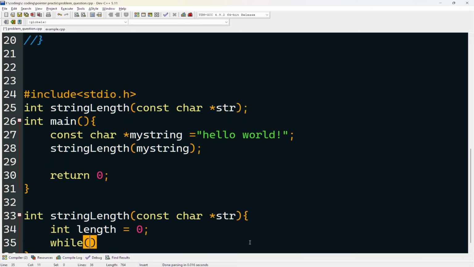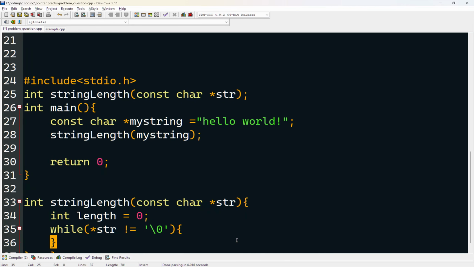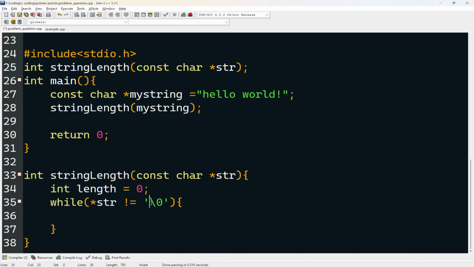In the while loop we add this, that is star str, and when it is not equal to backslash 0, I will explain this. Okay, what is this? The backslash 0, I explain it. And here we write length plus plus, length that I initialized with 0. So it can increase with the loop one by one.